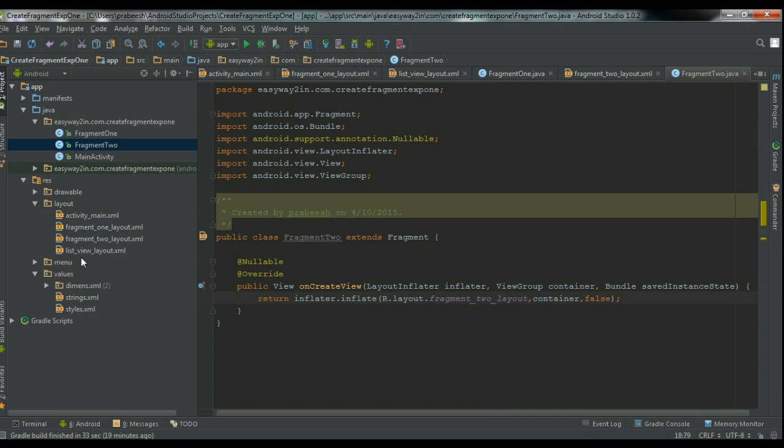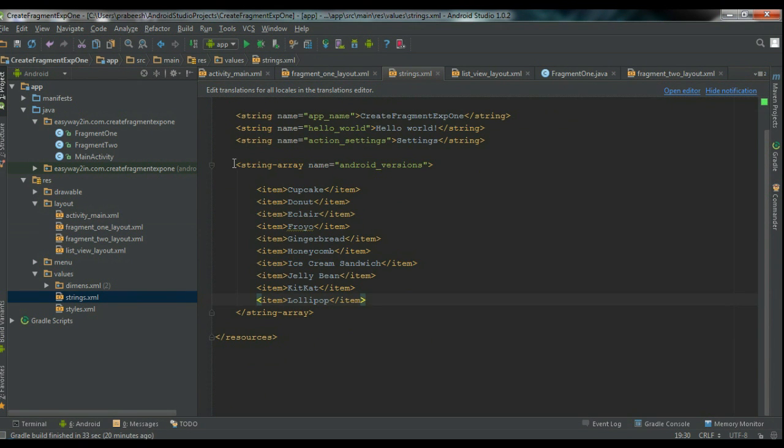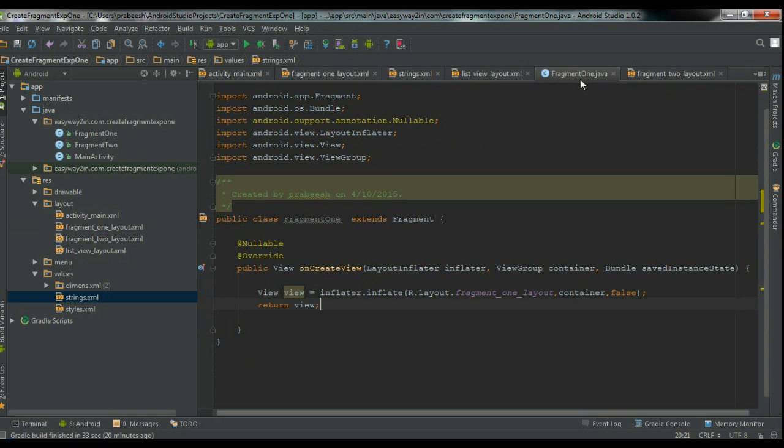Okay, now here we have a list view. On the fragment1 layout we already had a list view, so now we have to make an adapter for this list view and also we have to provide some data for this list view. On the strings.xml file I already added a string array with the name android versions that represents the Android versions. Now we have to provide this information into the list view available on fragment1. So go to the Fragment1.java class file.